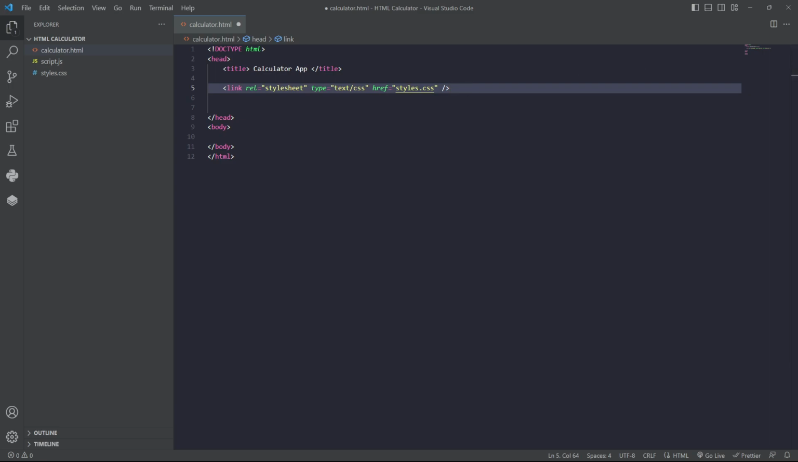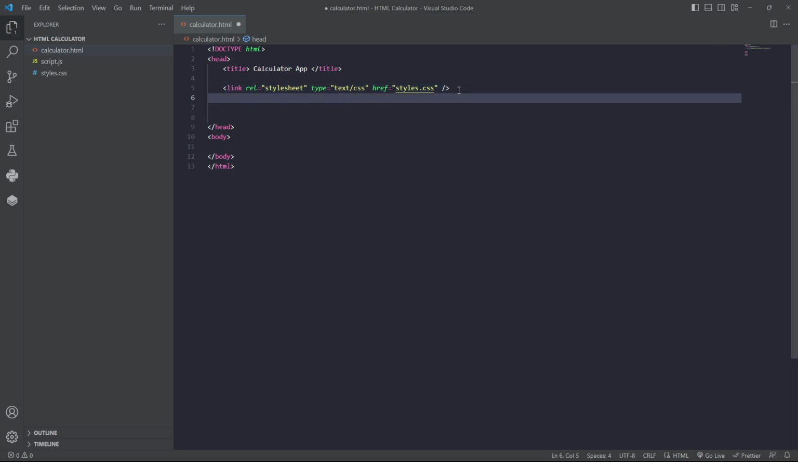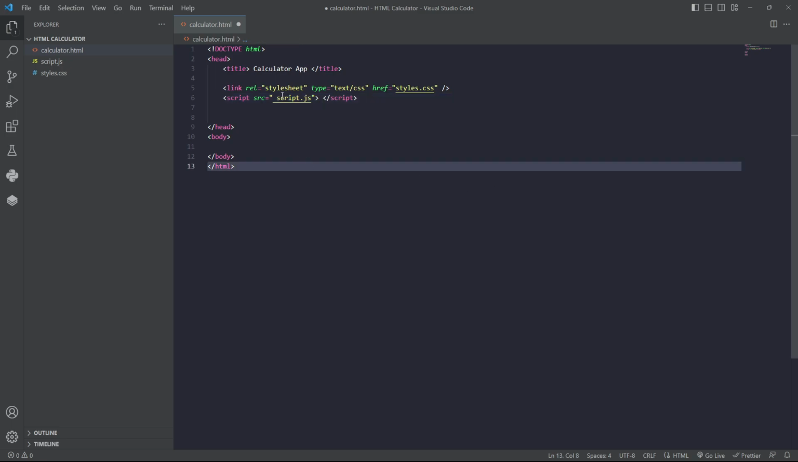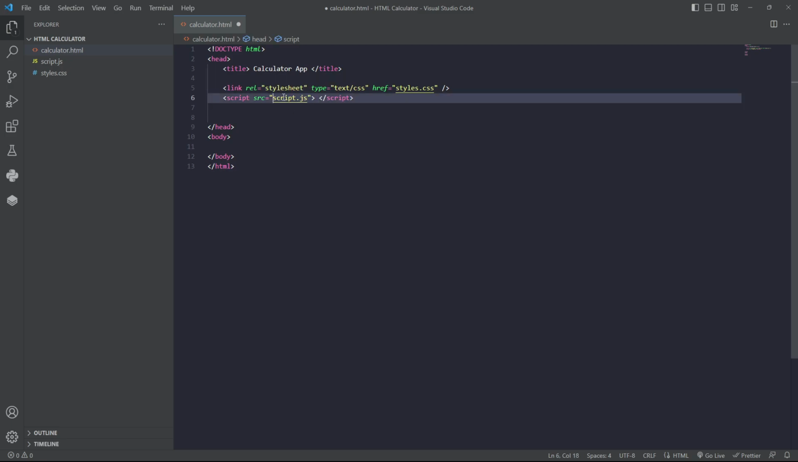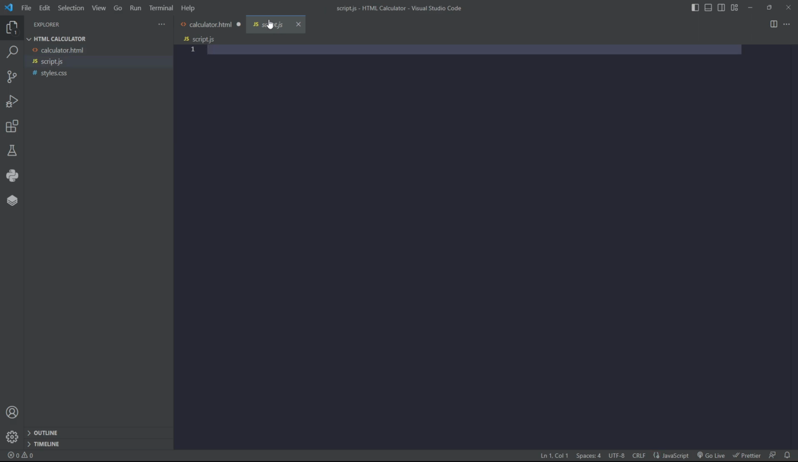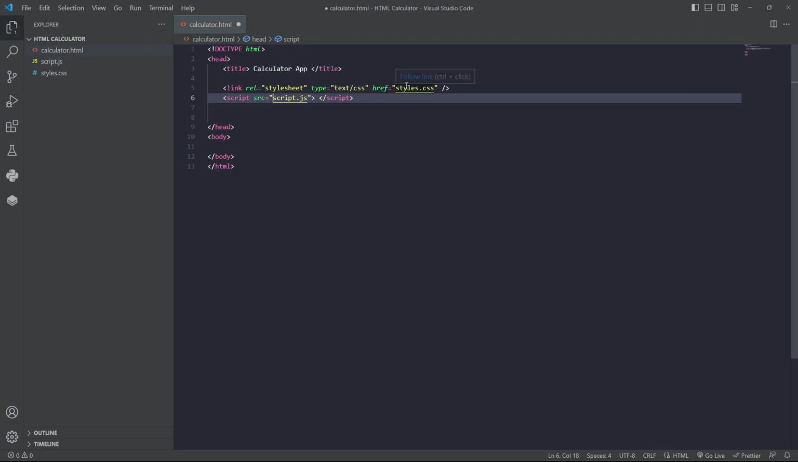And then the next thing we'll do is we'll do the script one. So this one is script like that, and then it's src equals, and it's going to be script.js like that. And I'm just going to double check. Yep, so it opens up the right one, and I'll do the same with this one. Yep, opens up the correct one. So I'm happy with that now.